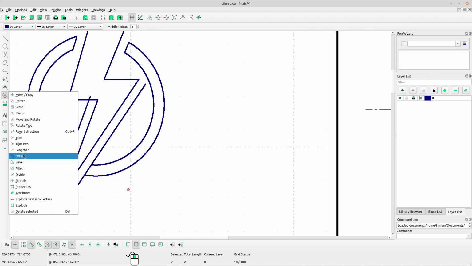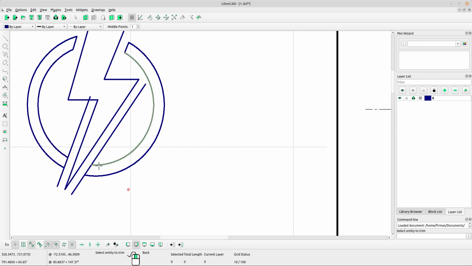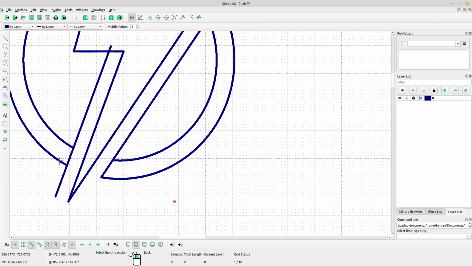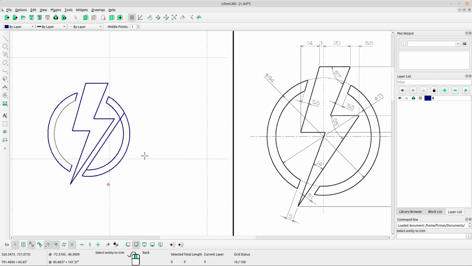Okay, select trim tool, left click at the circle and left click at the line to trim, right click and then left click again at the circle as a cutter line, and then left click at the line you want to trim, right click, left click again at the circle, left click at the line, right click to escape. Left click at the circle to choose the circle as a cutter line or trim line, and then left click at the line you want to trim. Okay, right click to escape.